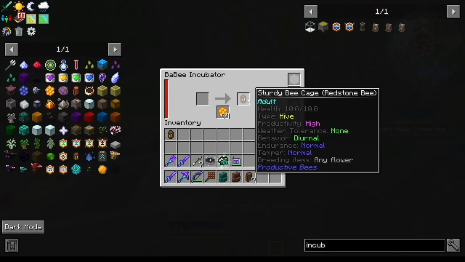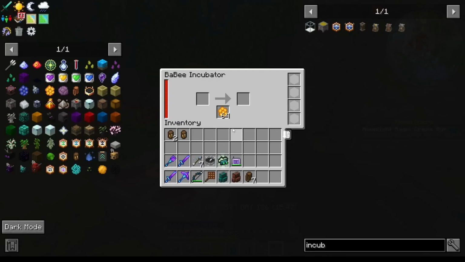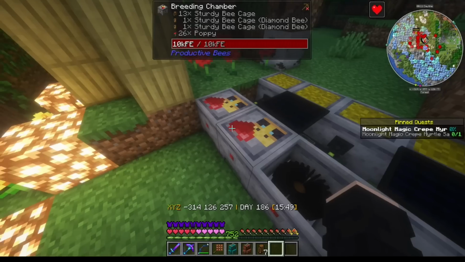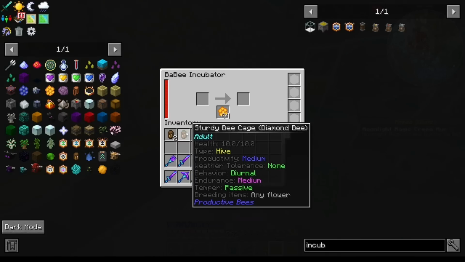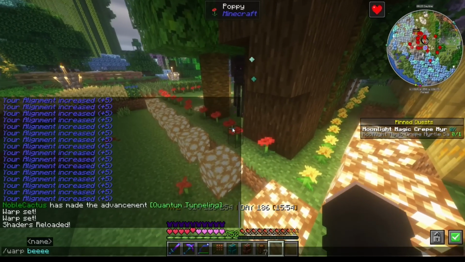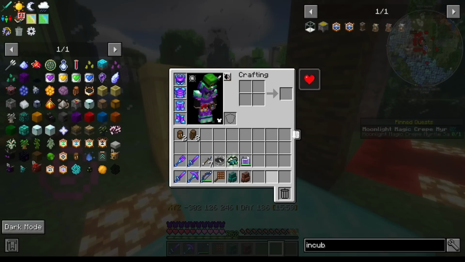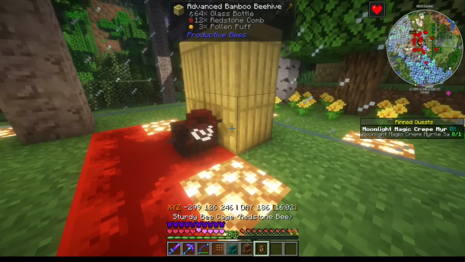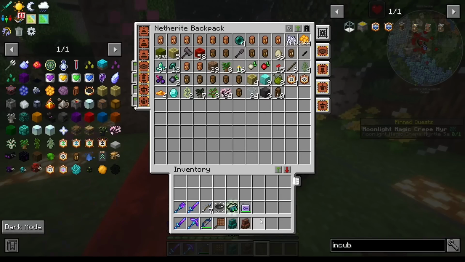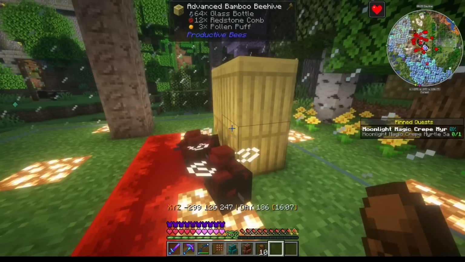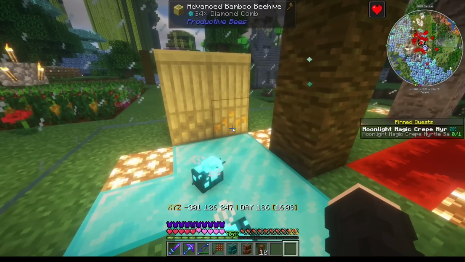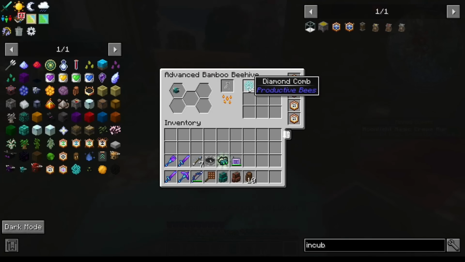Anyway, we got redstone bee, diamond bee, and then we're breeding more, so we're gonna get another redstone bee. We gotta TP back into here to deposit this diamond bee, and then get ourselves our redstone bees. Put in here. Of course, didn't get any, we only got pollen puffs.